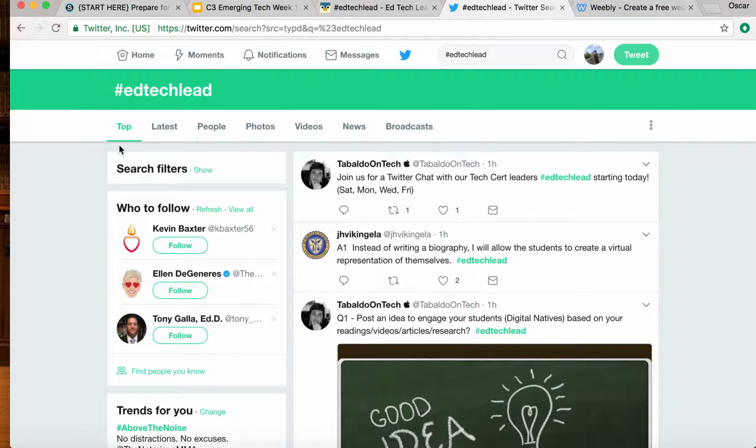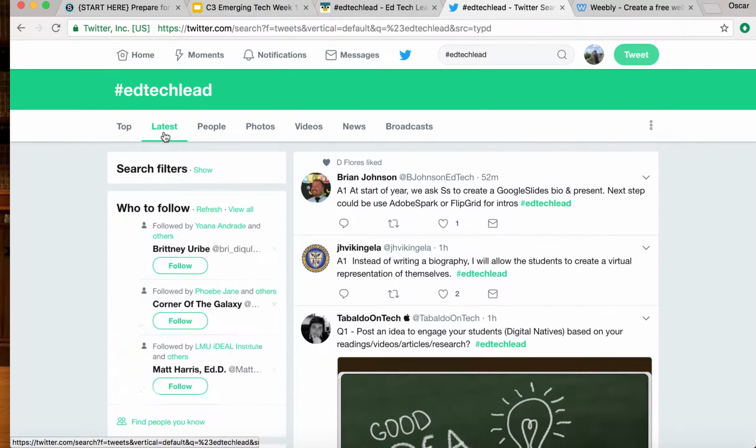But first things first, what I want to focus on is, don't go to top, which is what these searches on Twitter default to. You want to hit latest, which is the second option on the menu, because there you'll get the chronological order of how everyone is answering. Remember that one of the things we are not looking for are duplicates in the conversation, so you really want to pay close attention to what the other students have said.